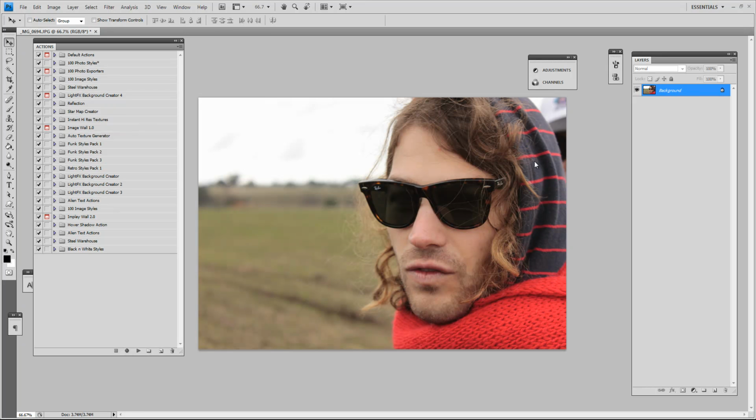Alright, so I'm here in Photoshop, and we're just going to take a look at the 100 photo styles and the exporters. Basically, have a look at a good workflow of previewing these styles on your photos and saving them out. Just basically how it all works together.